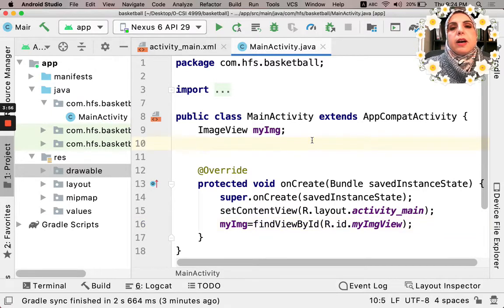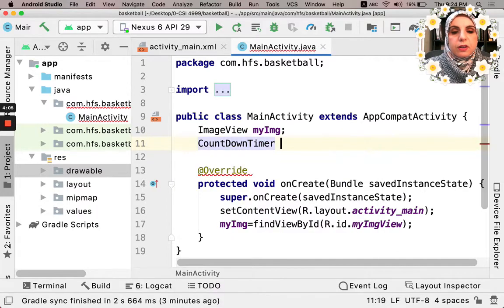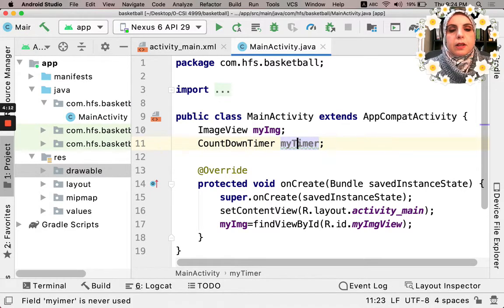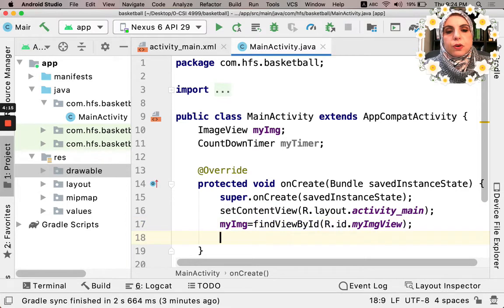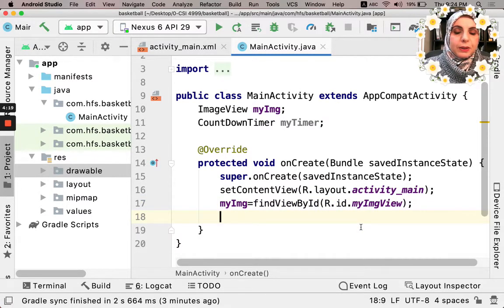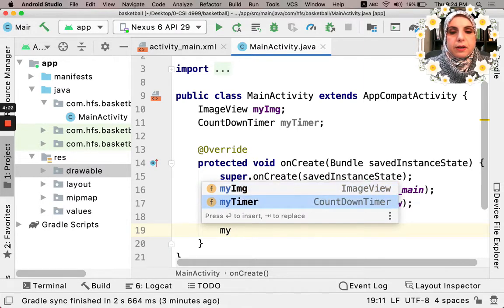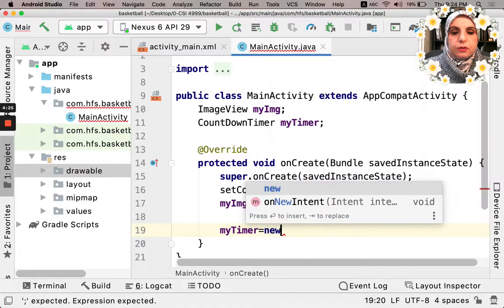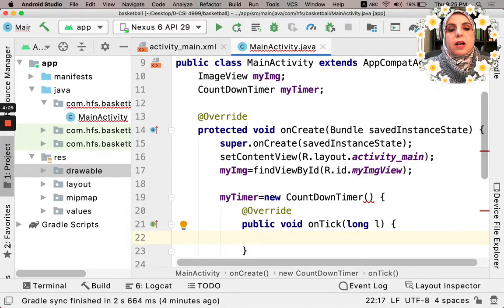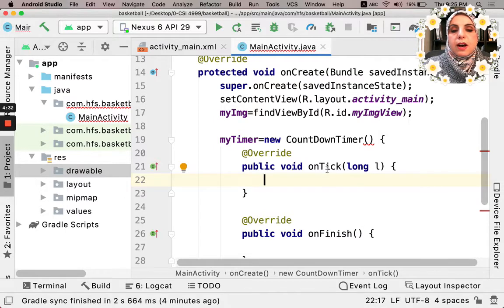Next, I will use a CountDownTimer to move the basketball. I will define a variable of type CountDownTimer and call it myTimer. We follow camel case, where the second word starts with a capital letter. So we need to start the timer. I will say myTimer equals new CountDownTimer, and this class has two methods: onTick and onFinish. The onTick is called for each period of time, and the onFinish is called at the end of the whole period.